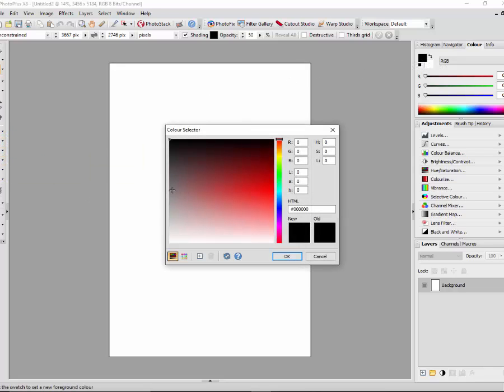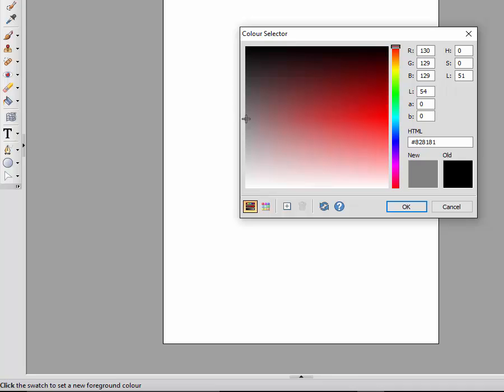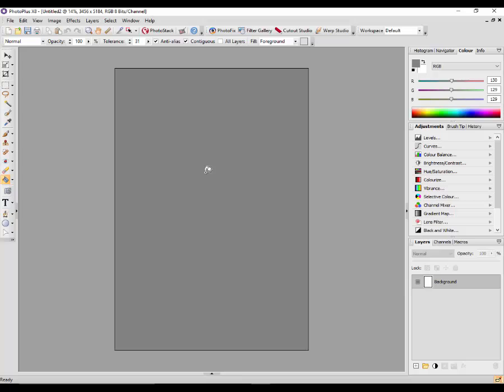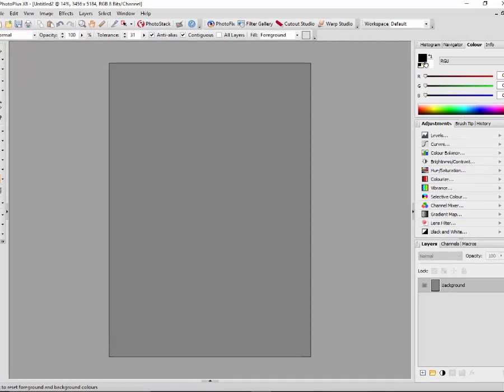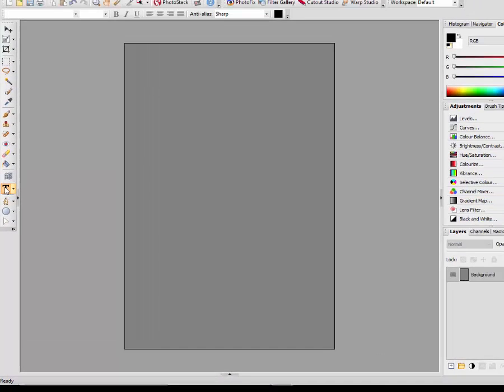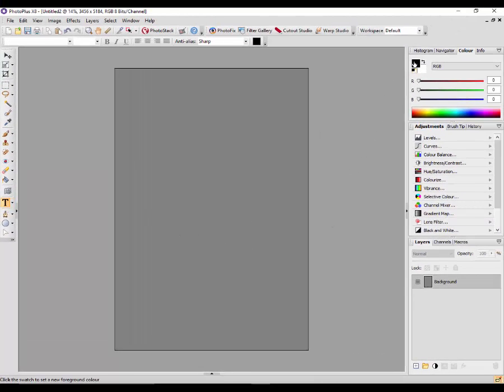Select a grey colour, that's close enough, flood fill, and come down to the text tool. But before I do that, I'm going to put the colour back to the default of black foreground, white background, and then come to the text tool, because this time that black foreground colour will be transferred up here, so the text will be black rather than the grey it was set on.